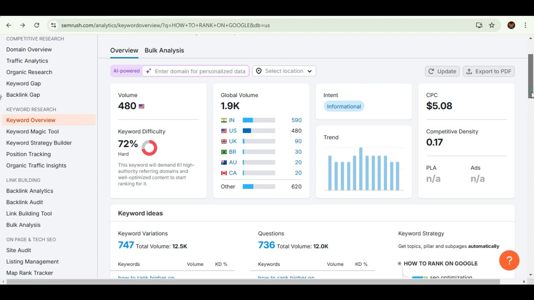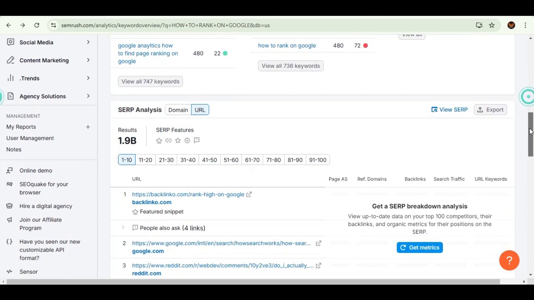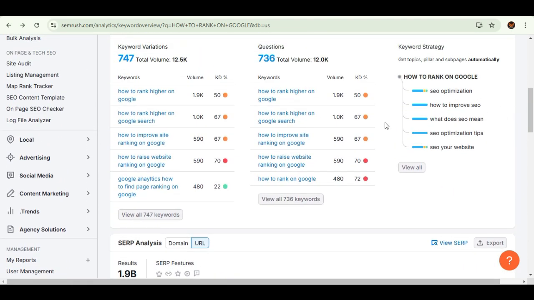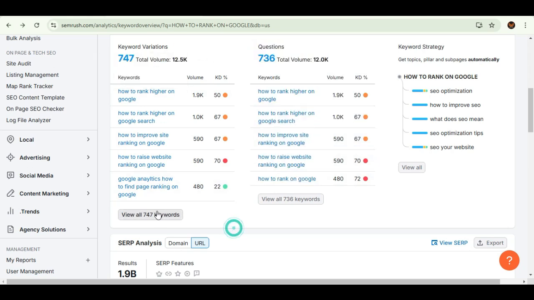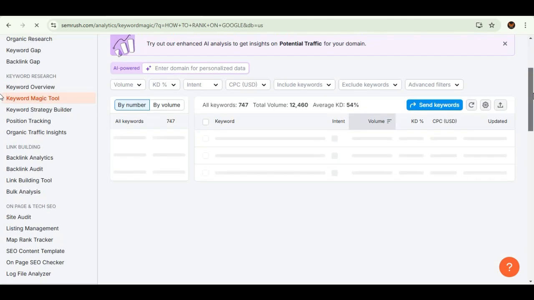Now you can see that there are keyword ideas. Semrush helps you discover related keywords to target and the keyword variations, many similar phrases people are searching for. For example, how to rank higher on Google has a volume of 1.9k with a KD of 50%, which is easier to target than the original keyword. Also there are the questions, and there's a list. If you want to view more, you can just select it and view more things.